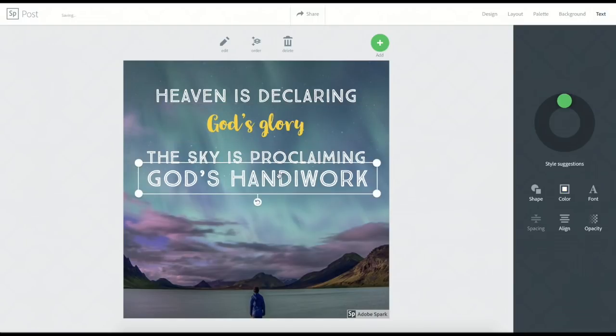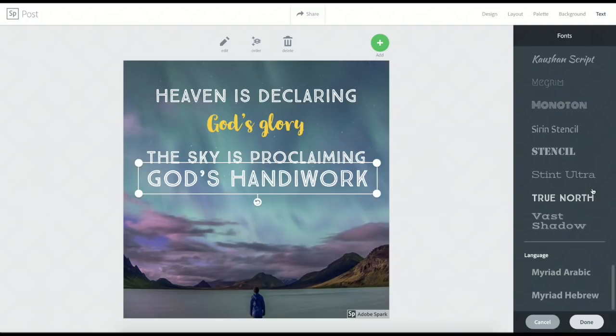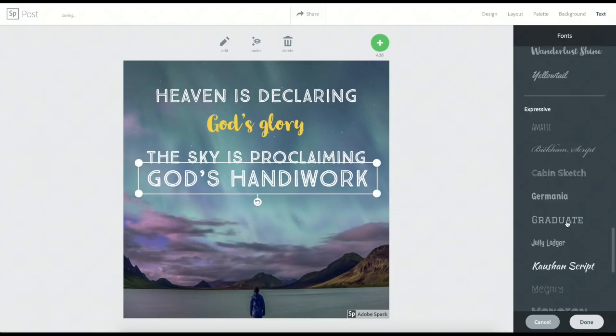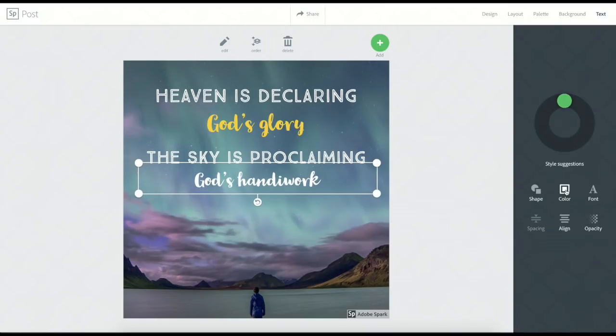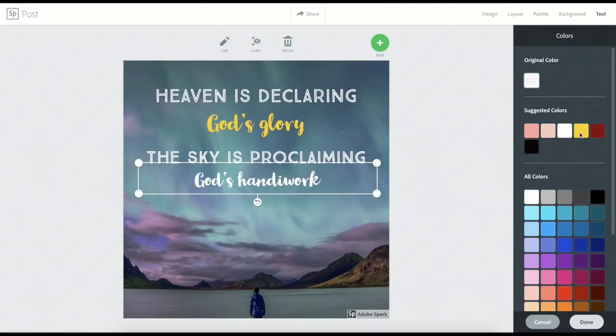Now we're going to do the same thing for the fourth line. Click on the text, hit Font, scroll up, and find Wanderlust Shine. Hit Done, grab the color, and use this suggested color. It's now a suggested color because I've used it previously in the image. It's a way to find the color that you want.